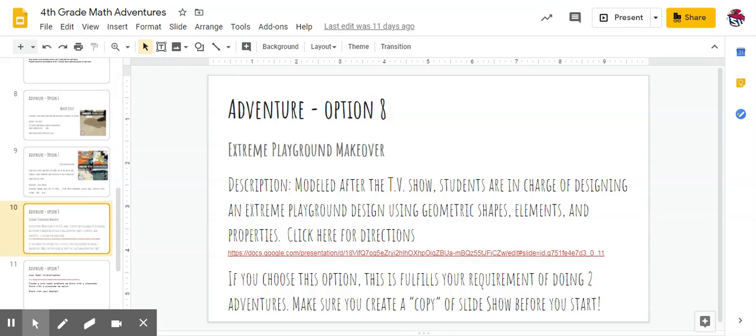This is the only option that if you choose to do this option, this is your whole math assignment for the whole week. You don't have to do any other adventures. This adventure, option 8, is good for both days, Tuesday and Thursday. Okay, so just remember that. And think about it. Maybe if you got some really good designs, we could share them with Mr. Walter, and maybe he'll let us do some things with our playground, although it's pretty awesome.